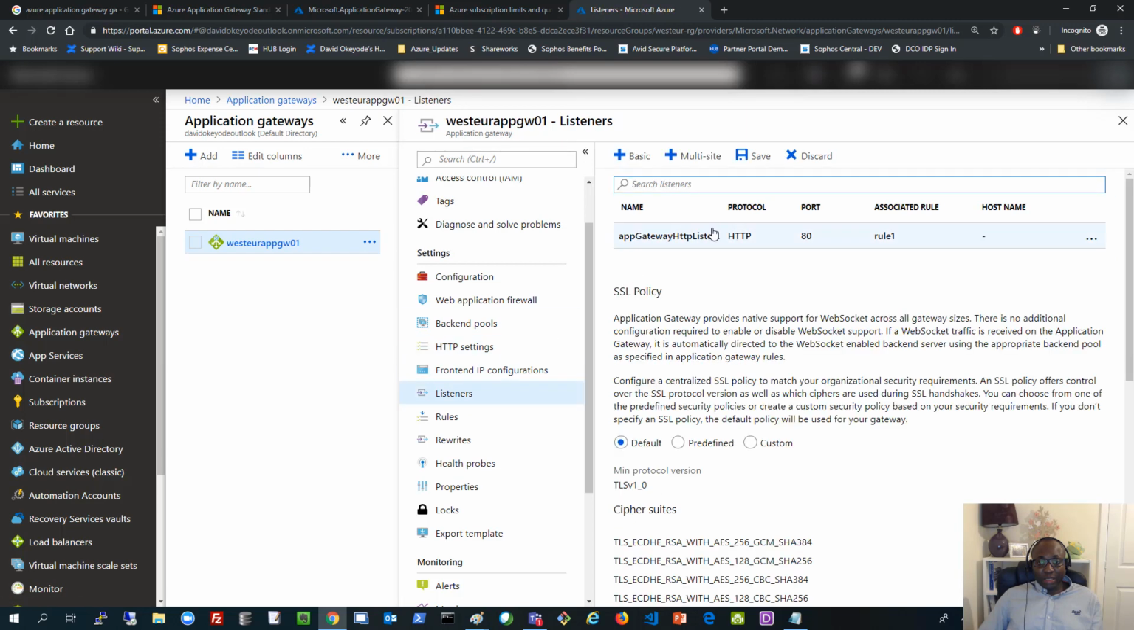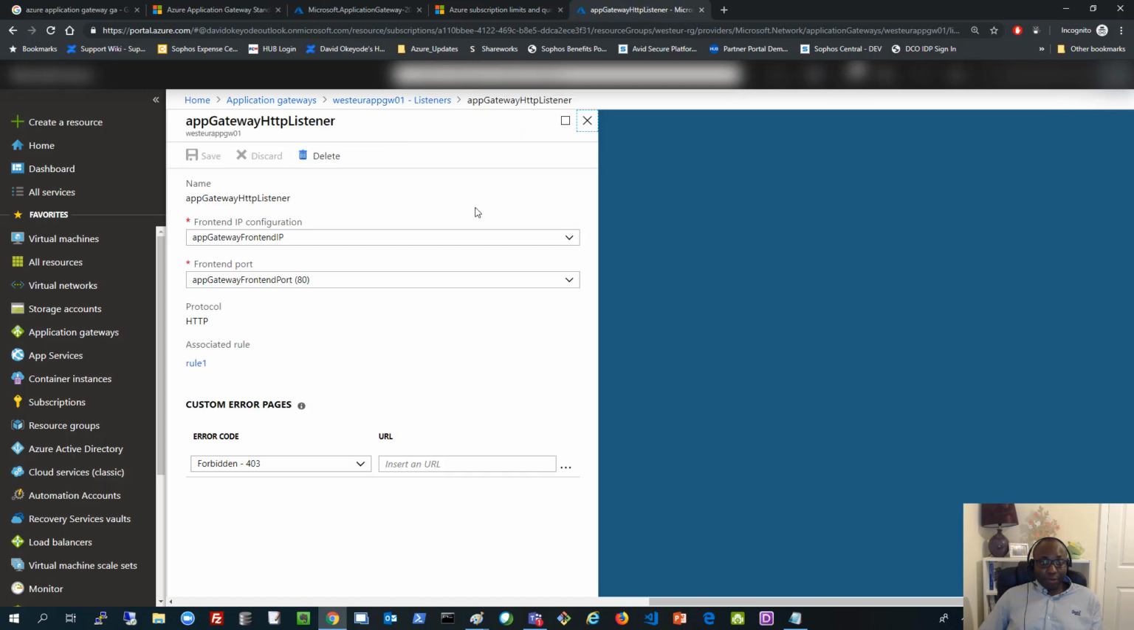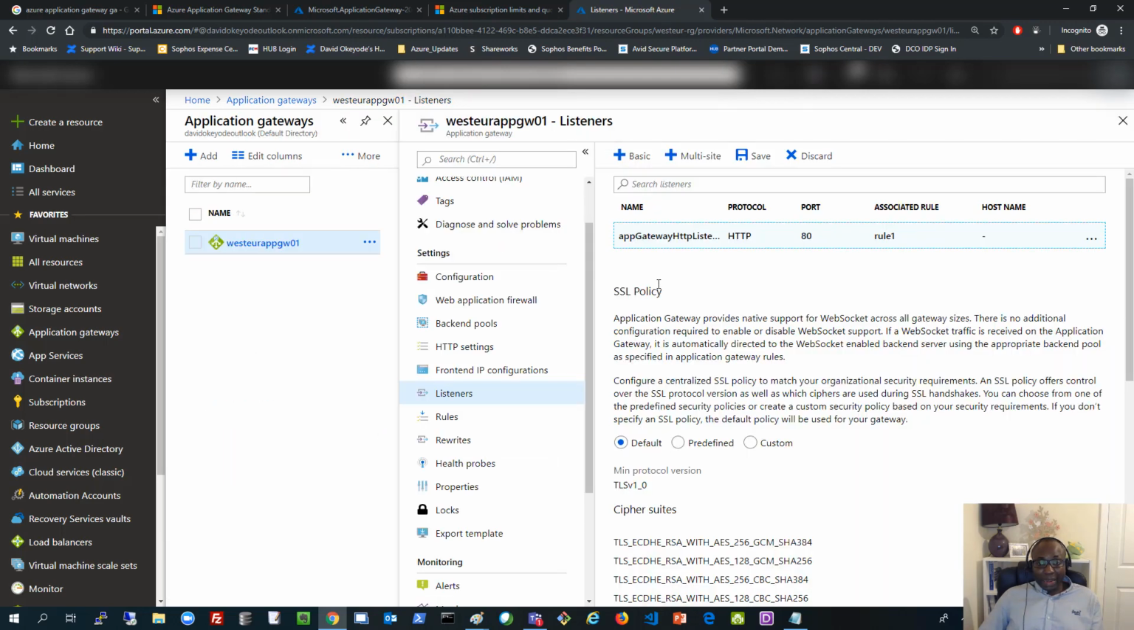If I go on the listeners, there's a default HTTP listener that is created for me, and that's associated with this role. I can configure custom error pages if I wanted to, and I can also disable or enable certain SSL versions. So this comes under the category of security. So when you talk about security, not all SSL is good SSL.